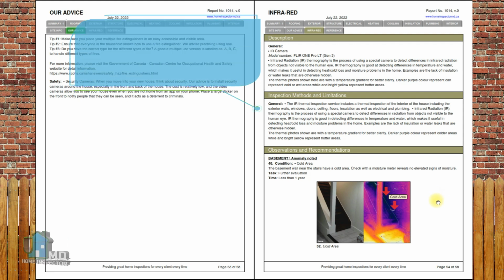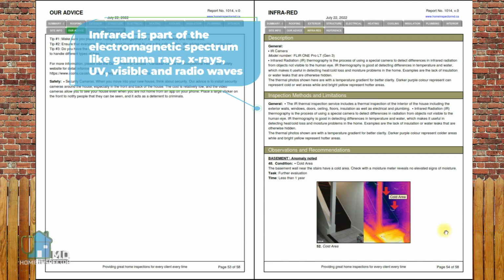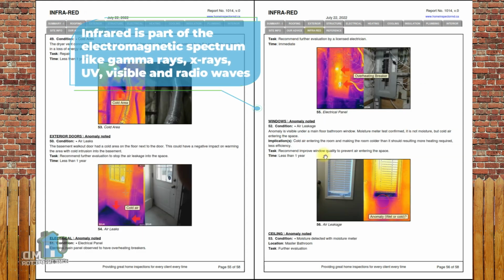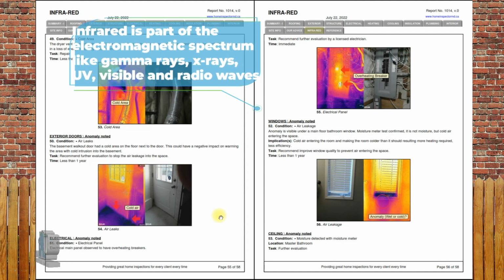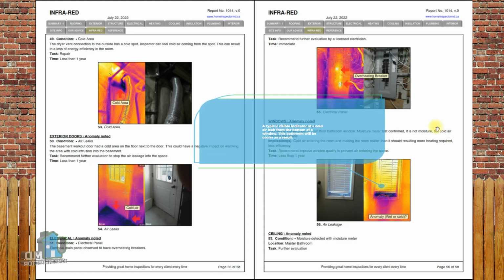What does an infrared thermal inspection do? It shows aspects of the house that humans cannot visually see. The camera shows a color gradient that represents the temperature change that all objects emit as infrared radiation. The extremes of temperatures are represented by bright yellow color to dark purple color. With an infrared camera, we are looking for moisture, energy efficiency, and electrical issues.